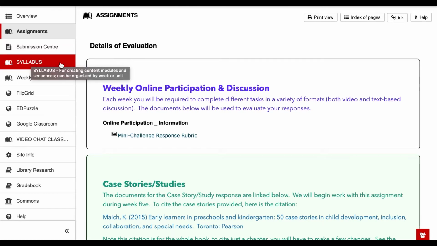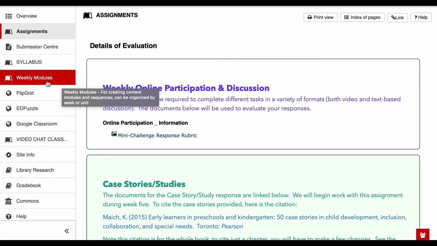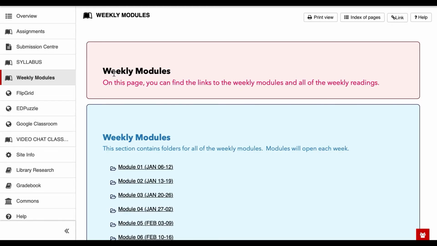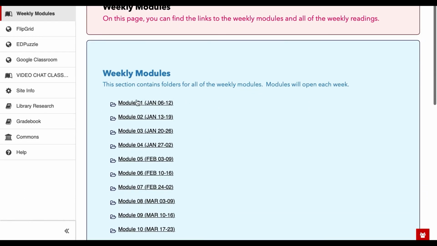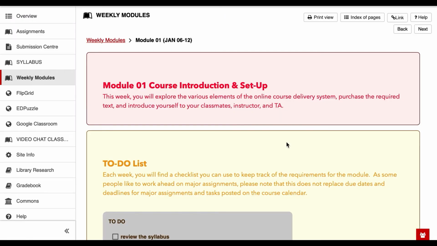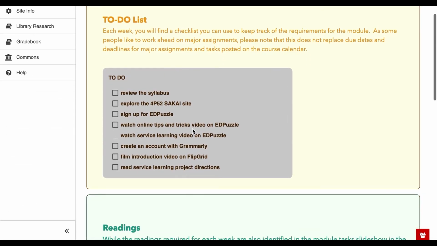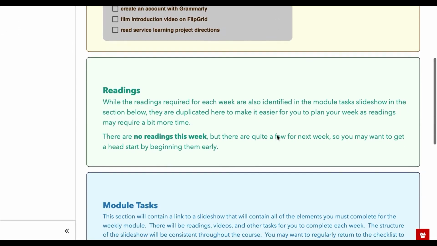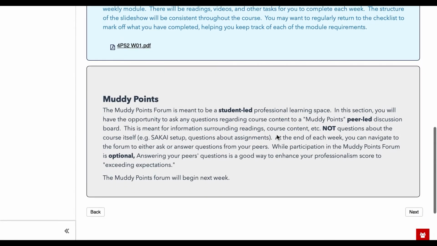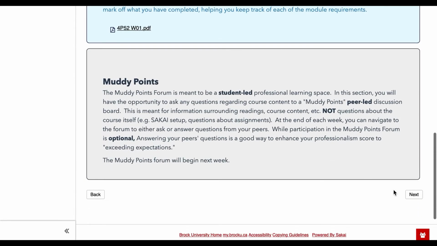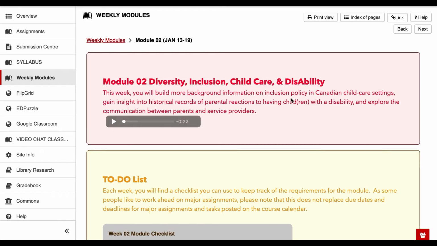There's also a space for the syllabus and weekly modules. So this would be the tasks that students would complete each week. You'll see that each one is clearly labeled with a date, making it easy for students to navigate. You'll also see we have a checklist here, so they know exactly what they need to do for that particular module. And you'll see it's really clearly organized and very simple. There's not an overwhelming lot of content here.